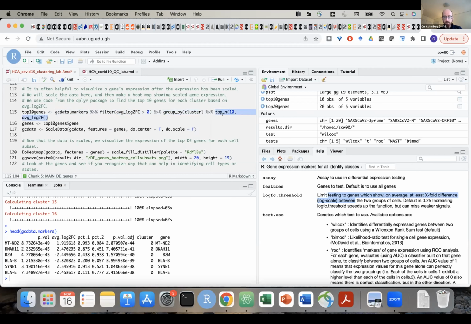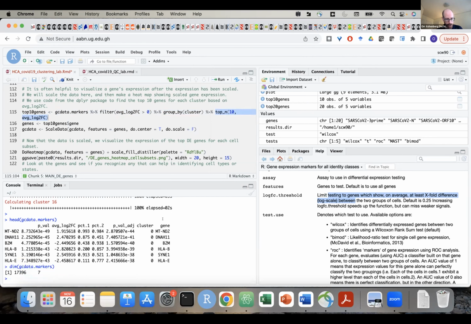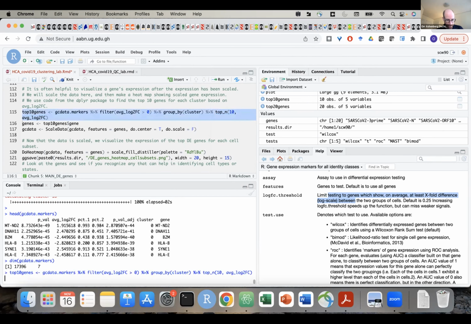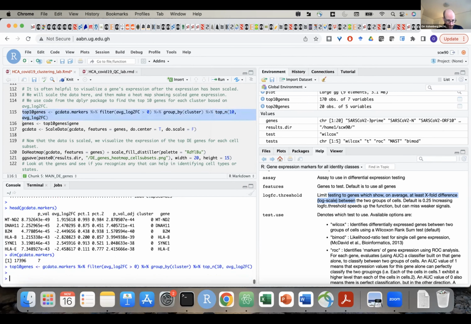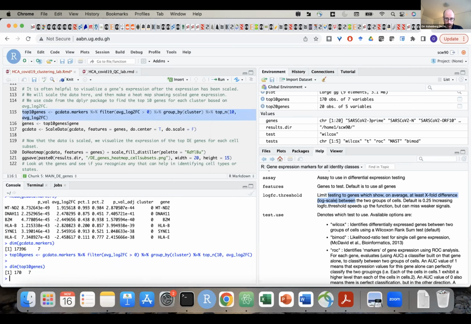Right now, the dimension of gcdata.markers is 17,000 rows and 7 columns. So we'll do the top 10 genes, and you'll see that now there are 170 rows. There are 17 clusters, and we're asking for the 10 genes that are most highly expressed in those clusters relative to all the other clusters.